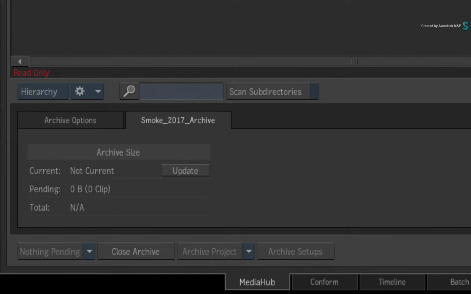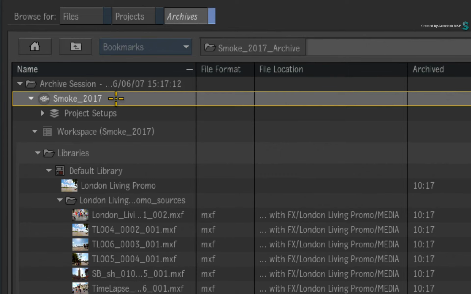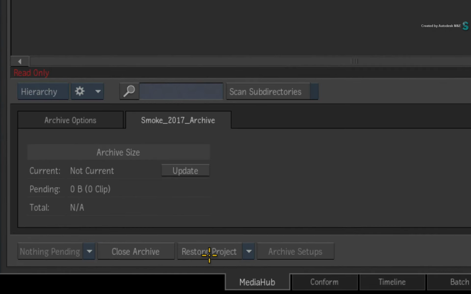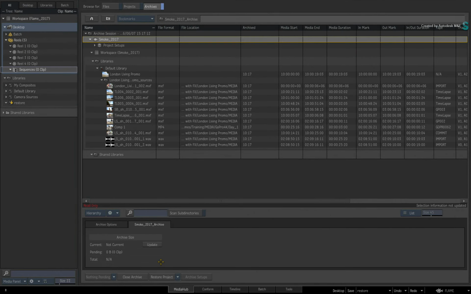At this moment, the buttons at the bottom of the archive menu still say Archive. To restore a project archive, you need to select the project level inside the session folder. With this item selected, the Restore Project button will appear in place of Archive Project. Click Restore Project, and Flame will create the project and start restoring the project back to its original state. Once that is complete, close the archive.